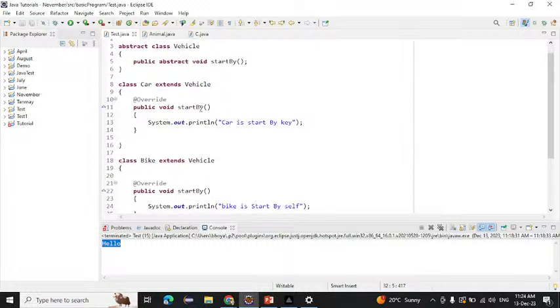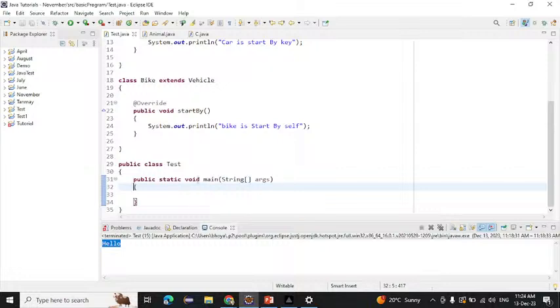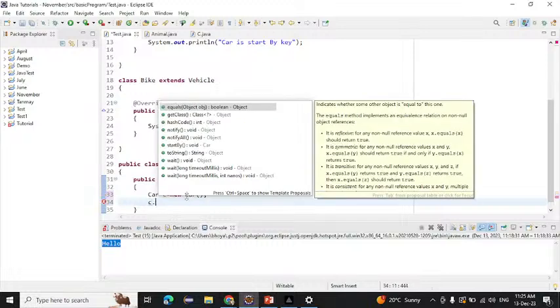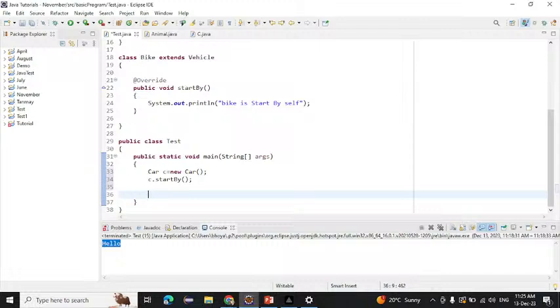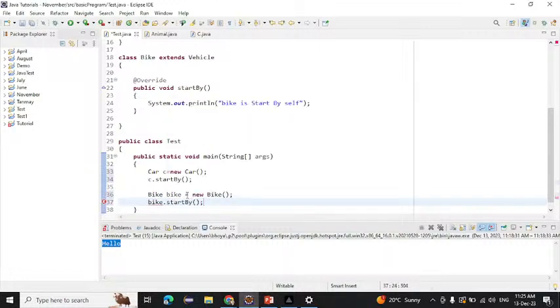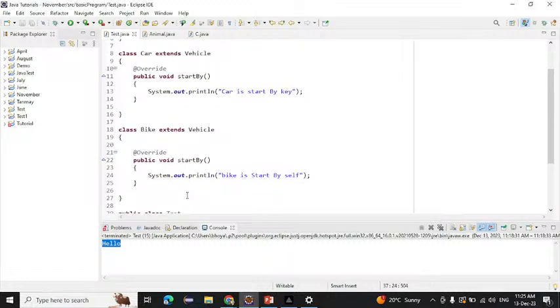After that, if I want to call these methods, how will we call them? Simple. We have to create an object of the Car and the Bike. So I will create Car c equals new Car. With the help of this car object, we can call the method startBy. Same thing we will do here also: new Bike, and with the help of the bike object we can call bike startBy.